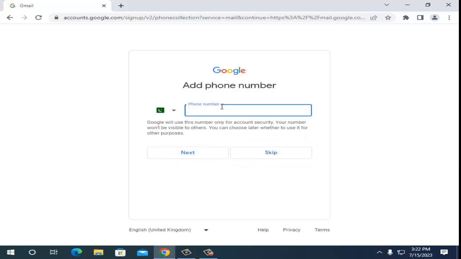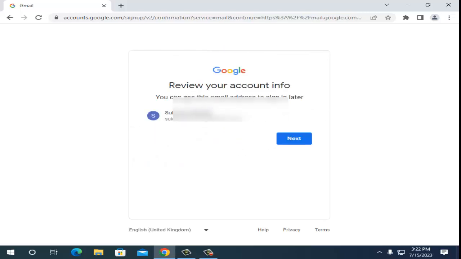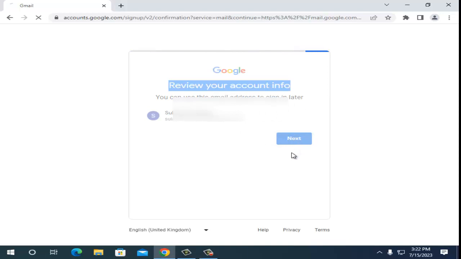You need to add a phone number here. If you want to add your phone number, you can type it here and then click next. Otherwise, you will have to skip it. Review your account info and click on the next button.